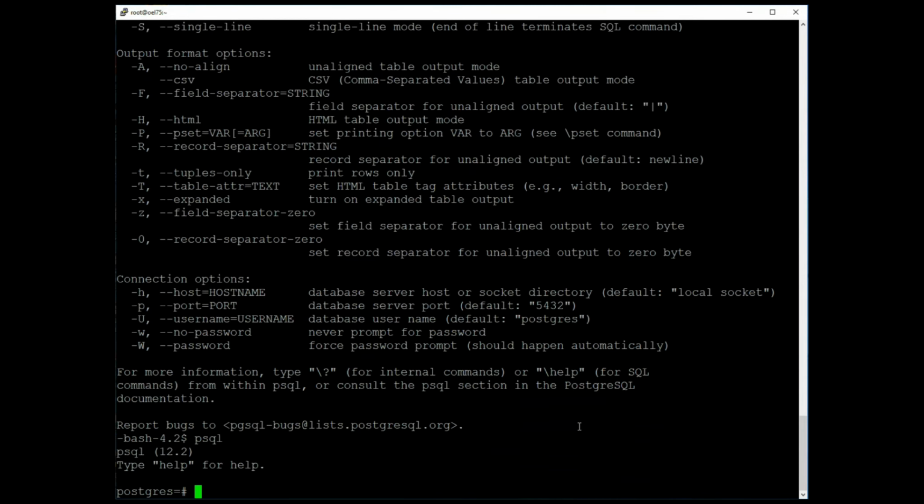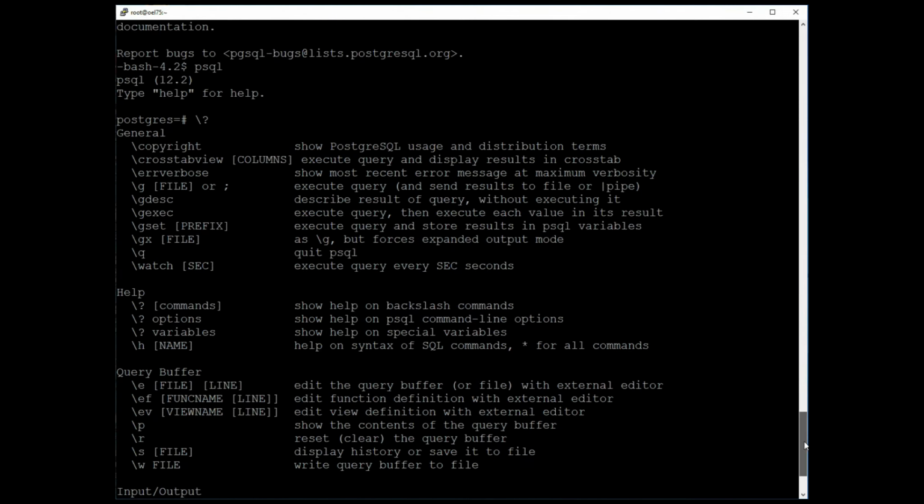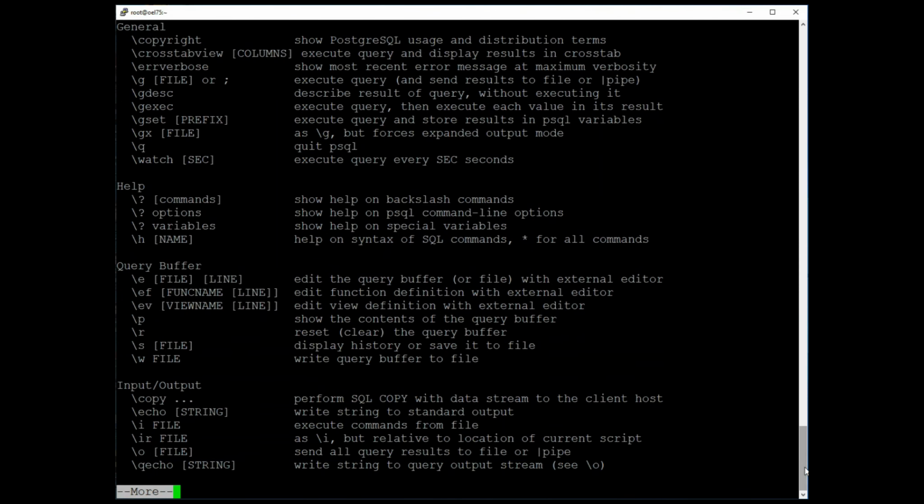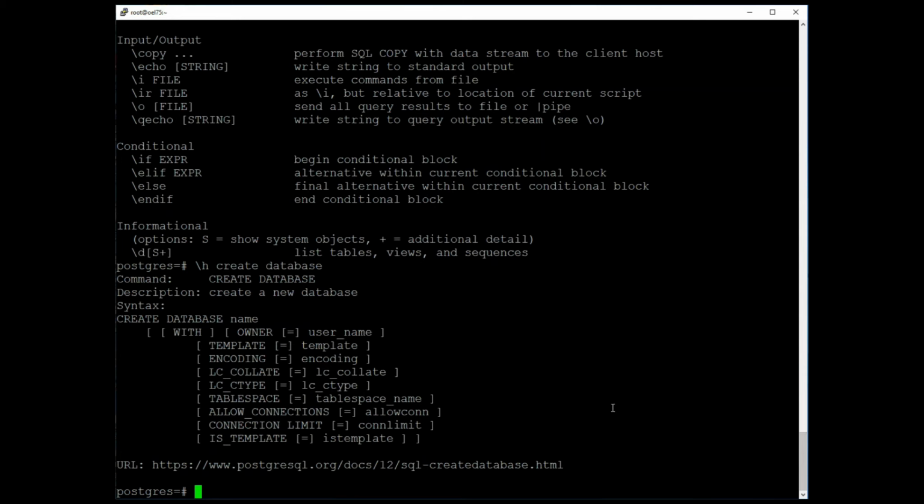Now connect to the session. From this Postgres session level, to find the list of all the available psql commands, you can just type backslash and question mark. It will give you the different commands that you can run, so you can get the details. So quit from here. For example, if you'd like to run a command like create database, so \h create database. It gives you detailed information here.